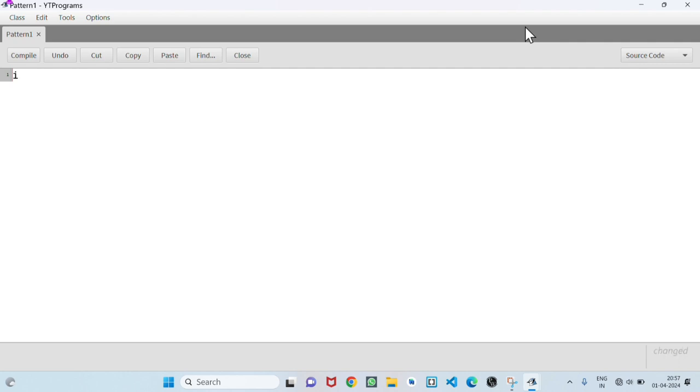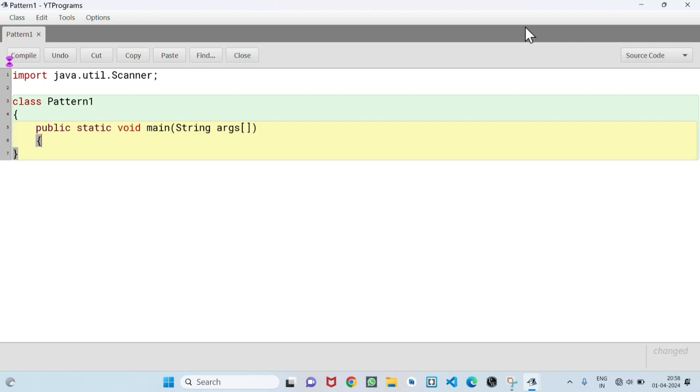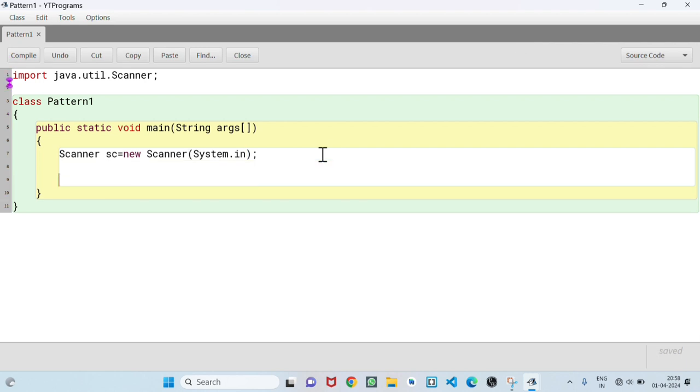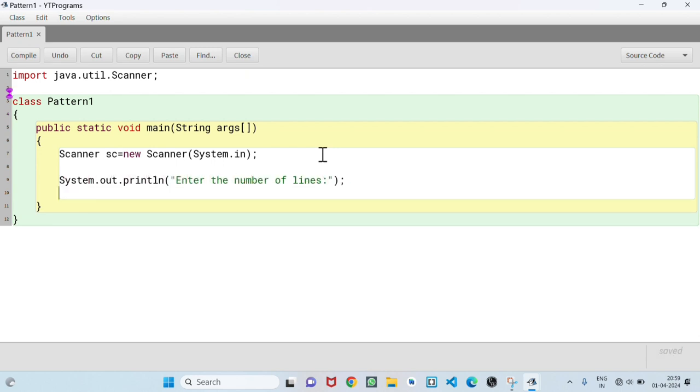First of all I will import java.util.Scanner. Then we will create an object of the Scanner class. Now I will display a message at the console to ask for a value from the user. Here I am asking for the number of lines, since by giving the number of lines only we can decide how big our triangle will be.